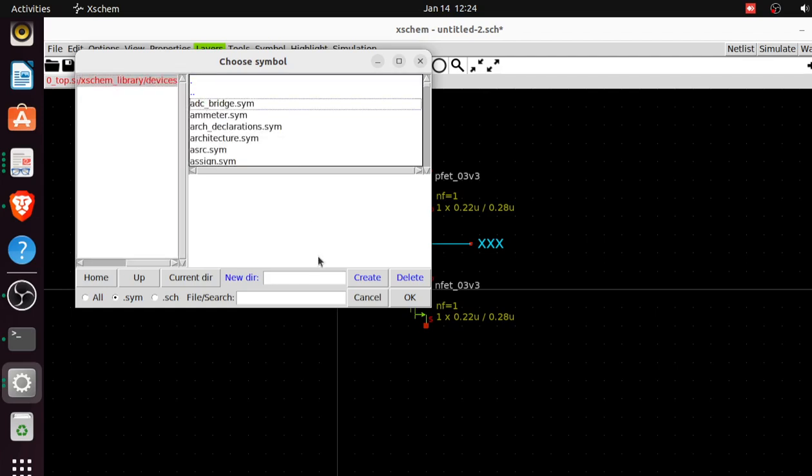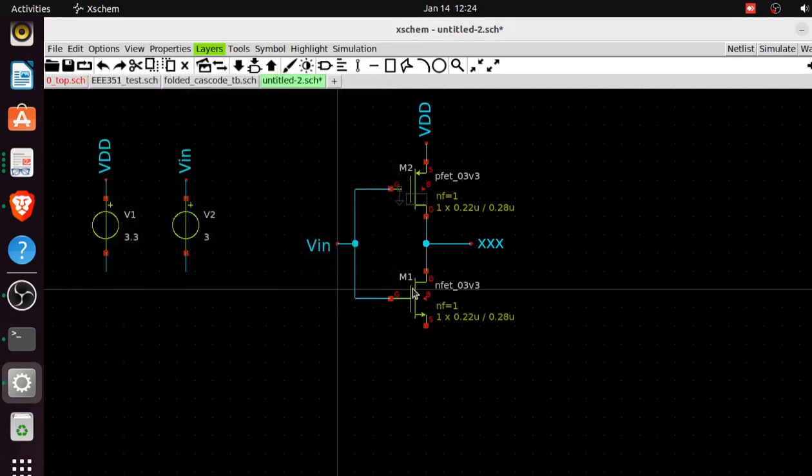So device, so I'm looking for ground, so G and D for ground, then select. So I need several of these grounds, right? So while it's selected, I'll just press C for copy, C for copy, but yeah, so that's it, C for copy.